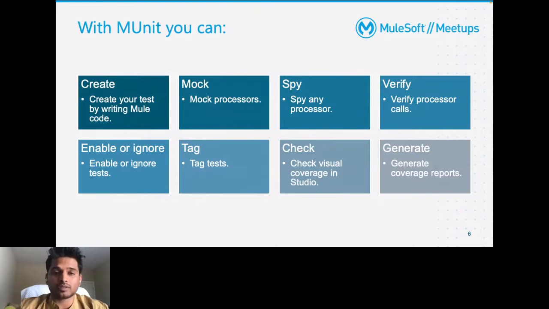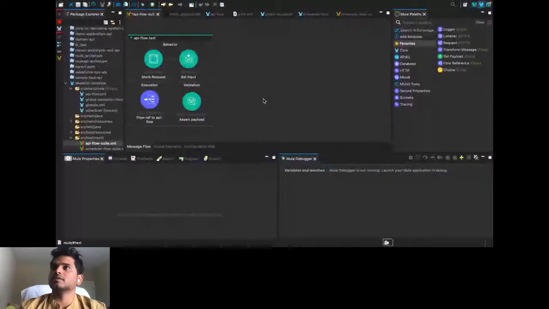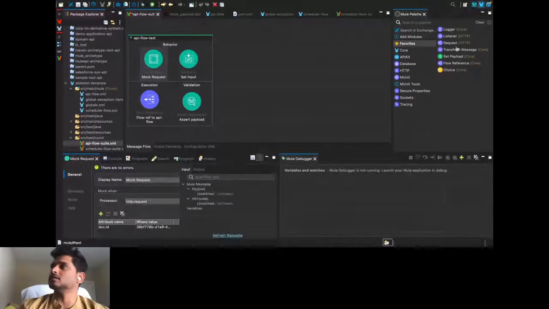You can mock a processor. We'll see as we go deeper into the session. Mocking a processor can be done by using mock-when. Mock-when is a connector. One moment, I'll show you what mock-when looks like. So suppose this is an MUnit. Mock-when looks like this. You must be familiar with this.